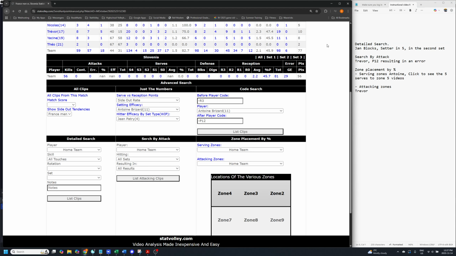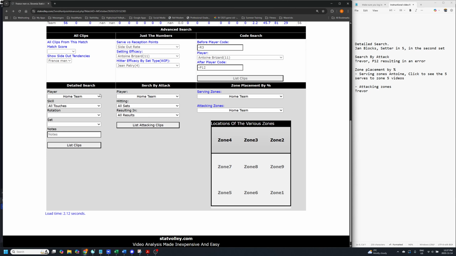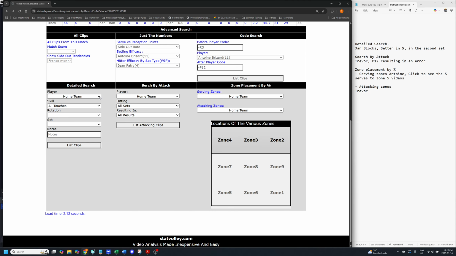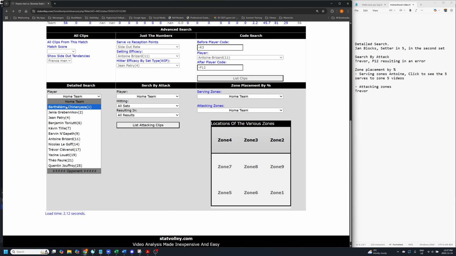Let's go back. Now, when we go to the detailed search, this is just a combination of options. It's very similar to this, except possibly a little more user-friendly. It allows you to, again, isolate specific clips based on certain criteria. So if we wanted to see all Jan's, I have my example here. Let's choose Jan.